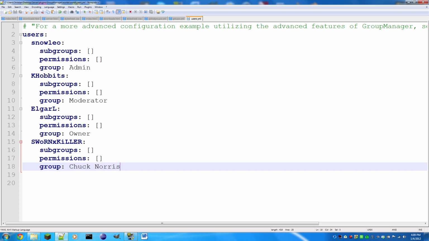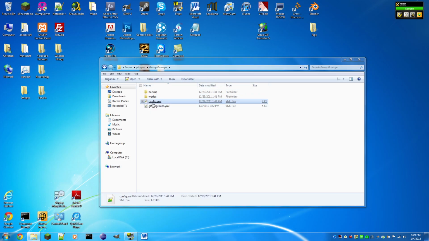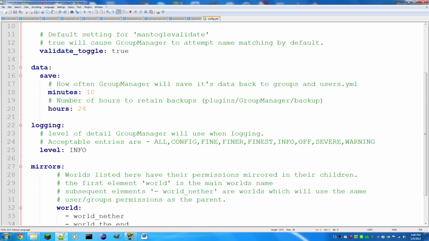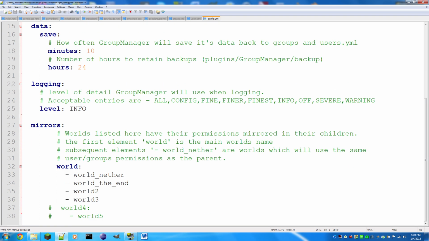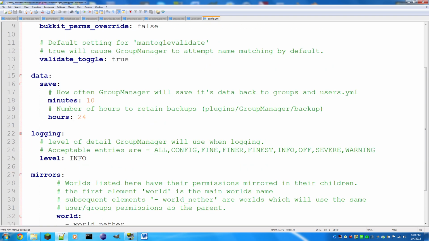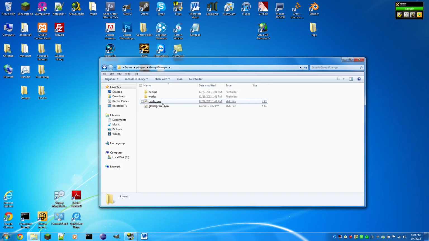It's right here. All right, so that is it. GroupManager. There is a config right here. I'll go over it. Op overrides. Actually no, it's pretty well explained here. So yeah, if you want to edit it further, go to config, and this also makes constant backup.